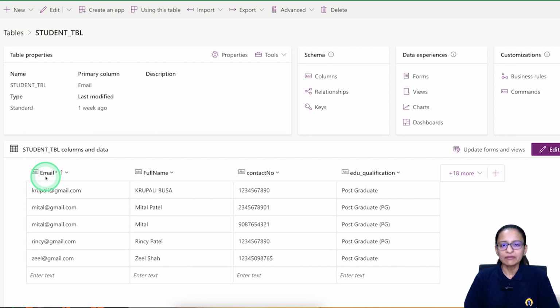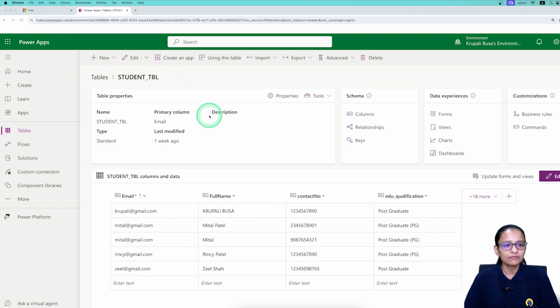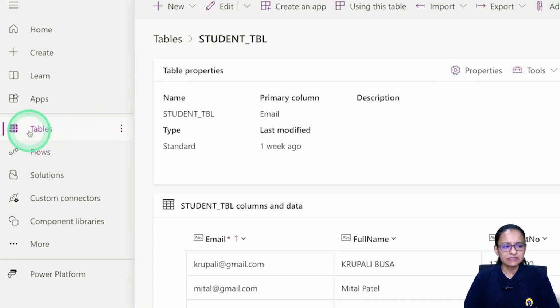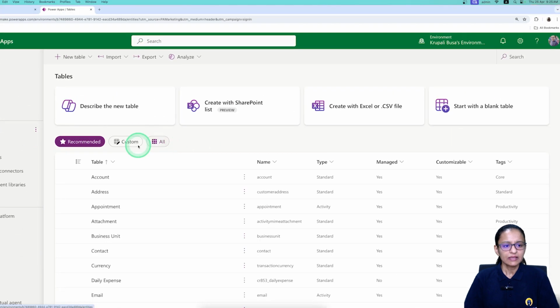If you don't know anything about Dataverse or how to make a table in Dataverse, let me show you a quick demo. You need to first of all log in to your Power Apps developer account. Then you need to click on Tables. Once you click on Tables, you will see the different tables available. Some of the tables are inbuilt. You can use the design of a table, or you can make your own table.